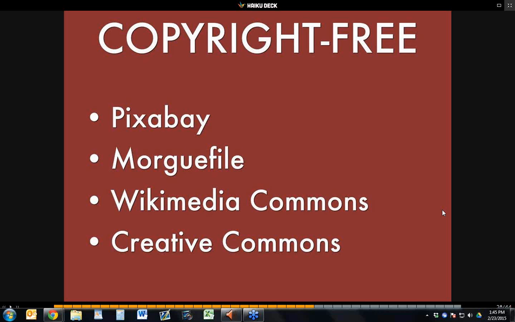Wikimedia Commons, it's Wikipedia, but it's the media side of Wikipedia. And to get public domain copyright-free images, when you're searching, just put the letters PD for public domain before your search terms, and then all of your search results will be in the public domain.